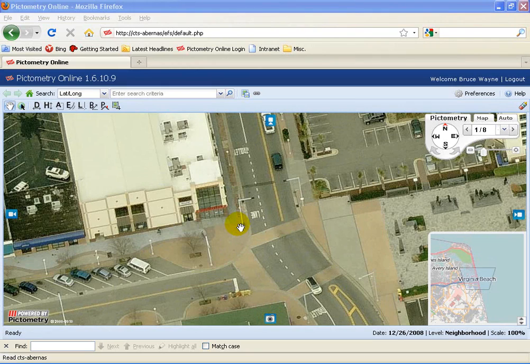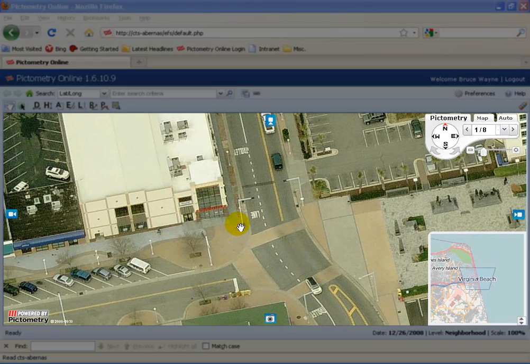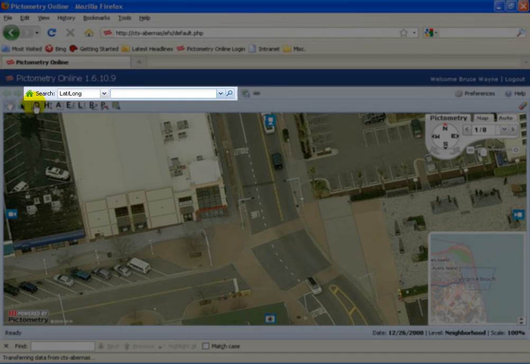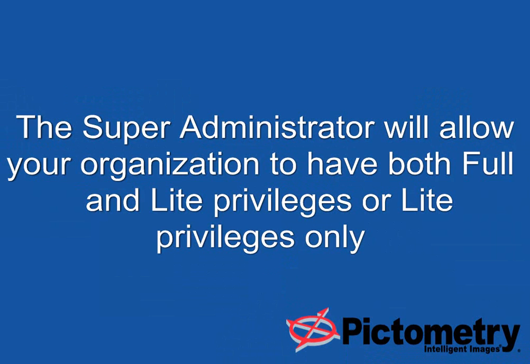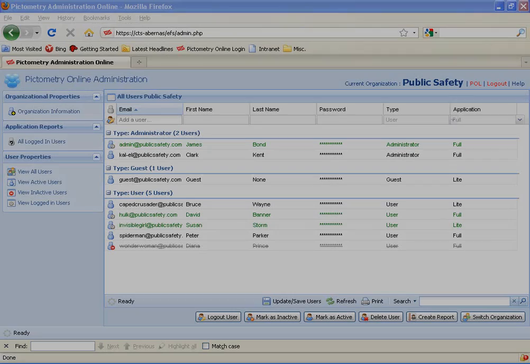Selecting Light allows users access only to imagery, measurement tools, and searches. Light users are unable to access workspaces, GIS data, and create annotations. The ability to assign full or light application privileges to users in a given organization is determined by the super administrator. Keep in mind that some organizations may be limited to light users only.